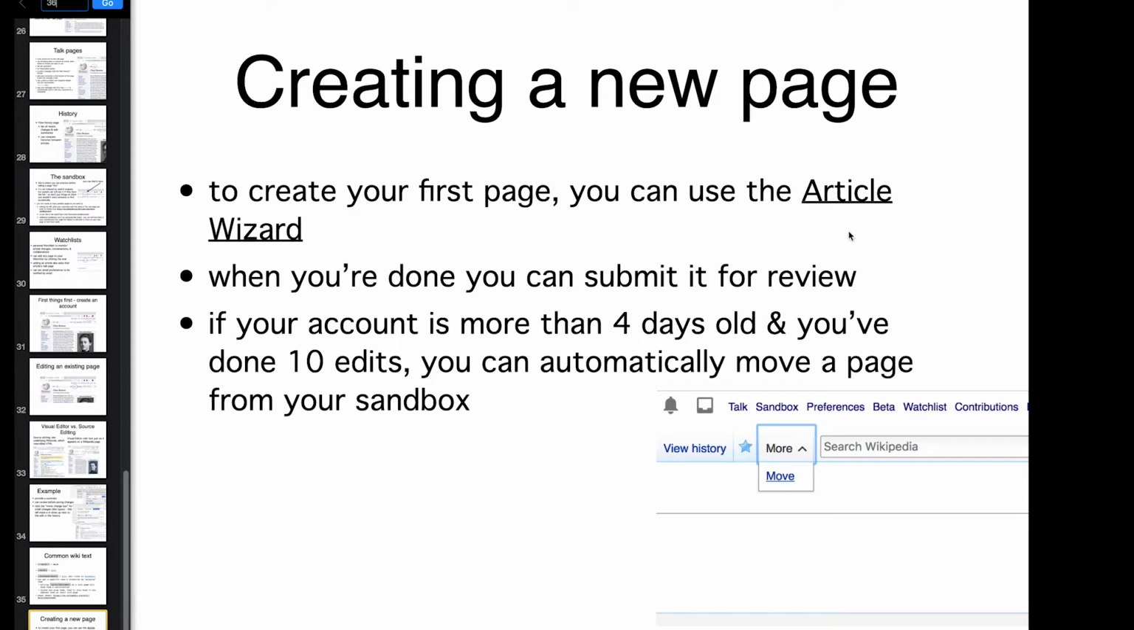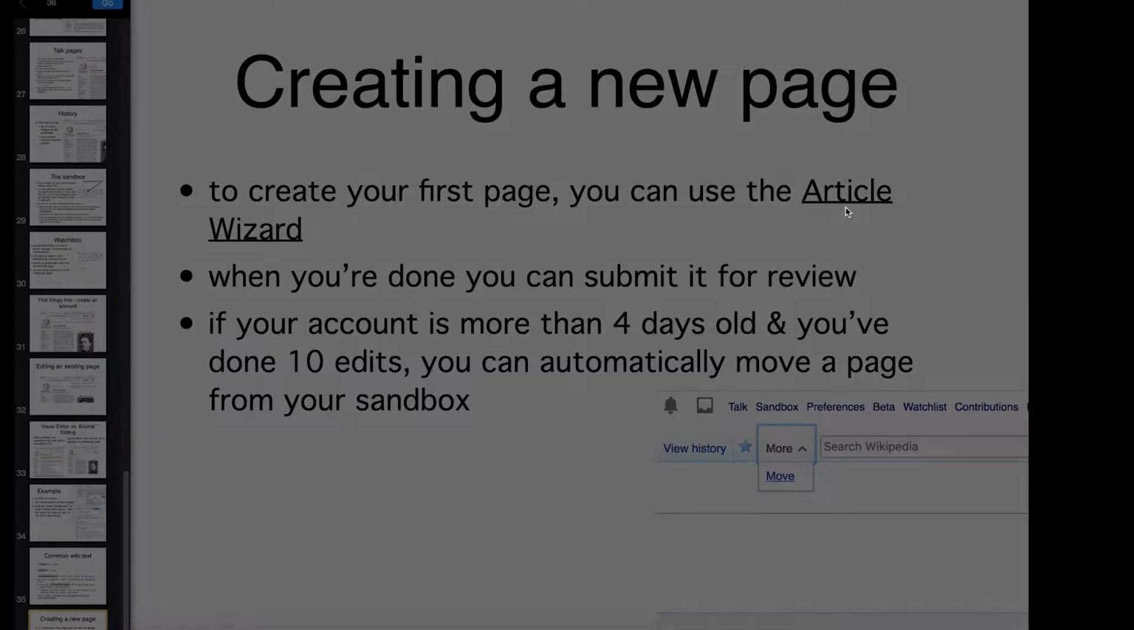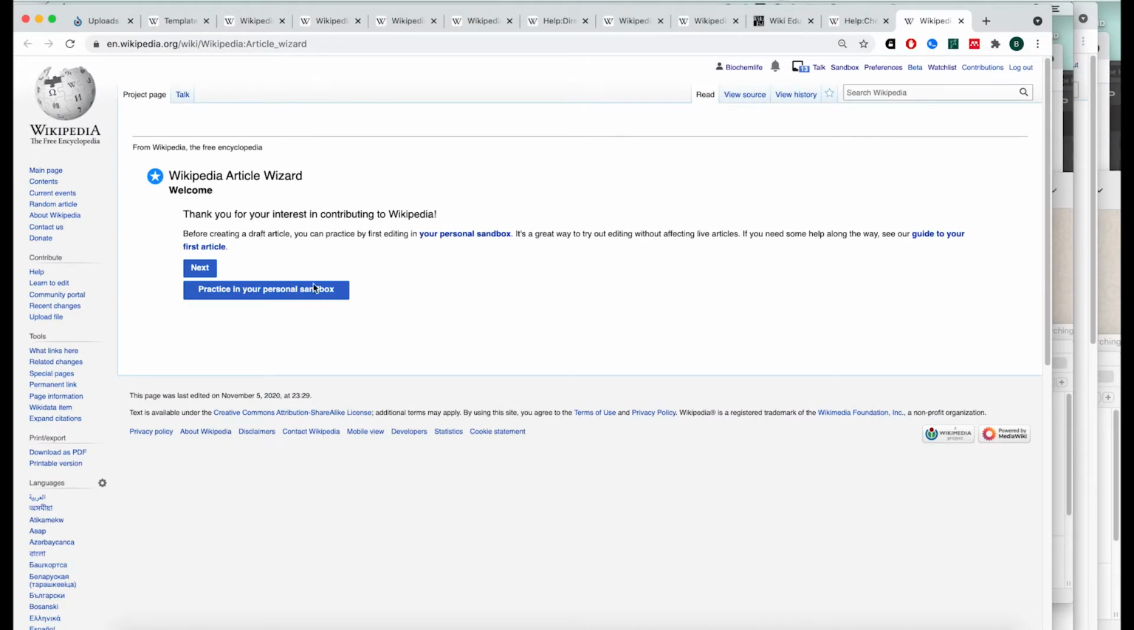Then, for creating a new page when it's your first one, you can use this article wizard. When you're done, you can submit it for review. If your account is more than 4 days old and you've done 10 edits, once you're at that point, you can automatically move a page out of your sandbox. So when you're in your sandbox on your page, you can go to move, and then you can move it out of your sandbox.